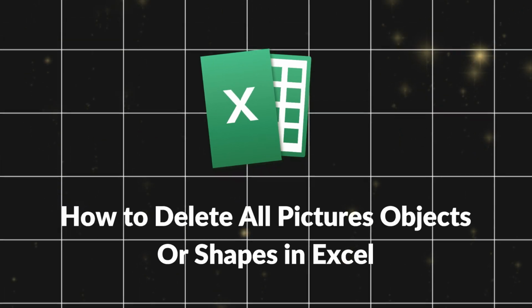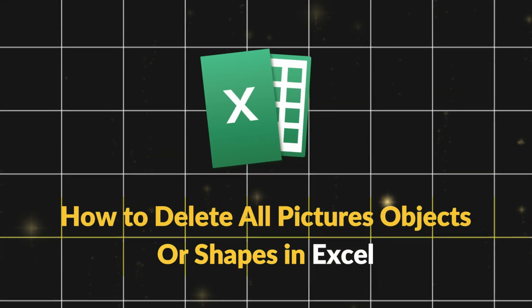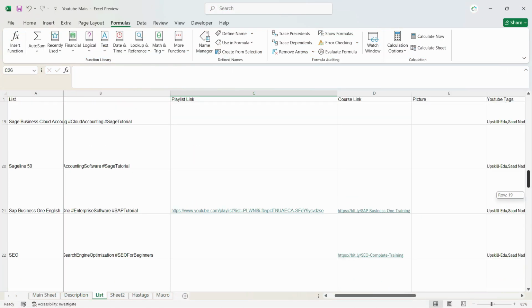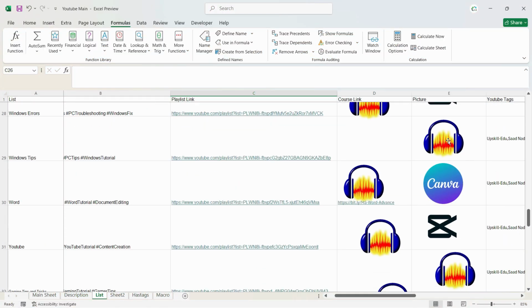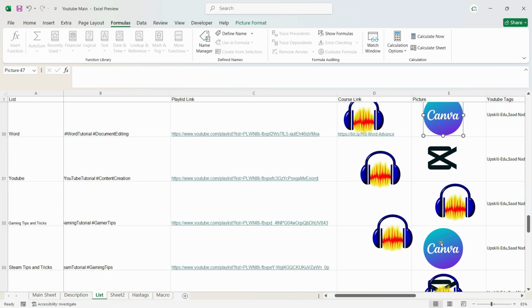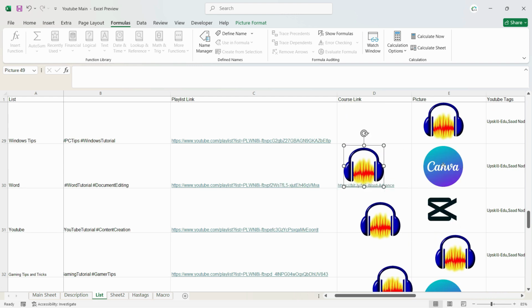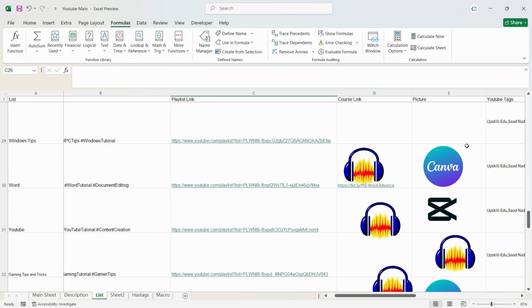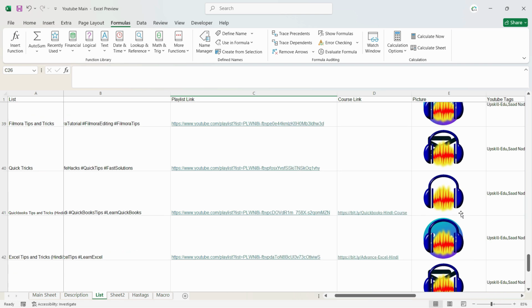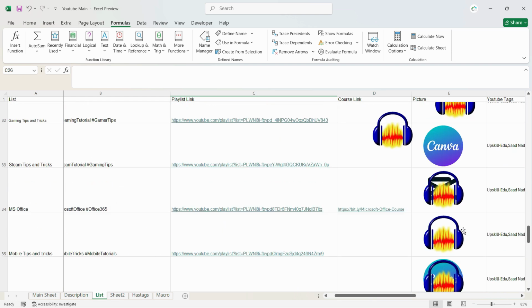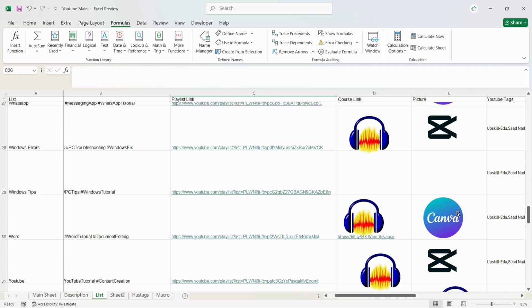How to delete all pictures, objects or shapes in Excel. In this video, I am going to show you the scenario that let's say you have inserted the pictures and by accident you have inserted a lot of them and now you want to get rid of them. So what you're trying to do is just deleting this one by one, but it can take a huge amount of time. As you can see that there are a lot of pictures that are wrongly inserted.